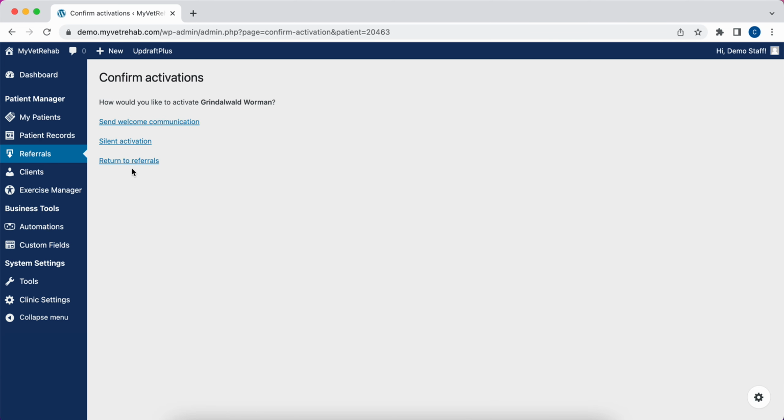Now we've got three options here. We can choose to send a welcome communication, silently activate, or return to referrals. Silent activation will just activate them on the system without sending an email. Send a welcome communication will send a welcome email, and we'll cover that in automations in a bit. And then return to referrals returns to the referrals page.